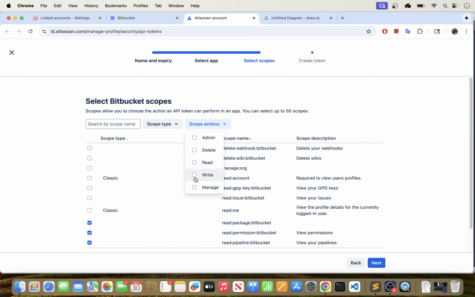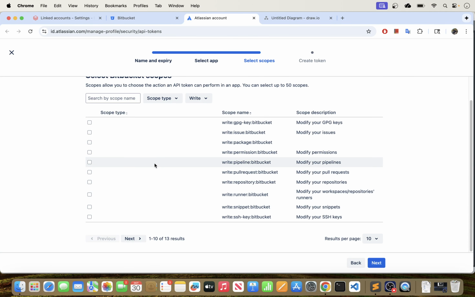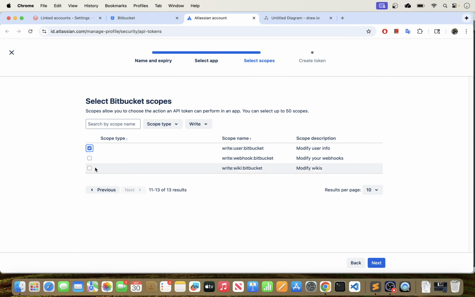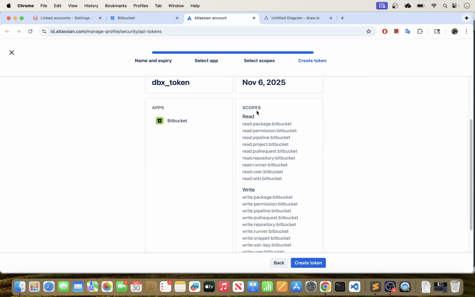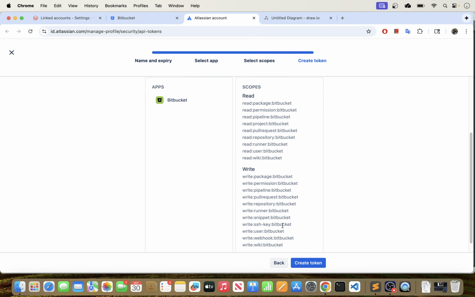Okay, so that's for read, and then I will unselect it. And then for write, I will give almost similar write permission. So I will do write package, permission, write pipeline, pull request, repo, this one for runner, snippets, SSH, although we might not need it. And then I will probably put this one for user. Let's just do these three. Then we click next here. You can see now these are the scopes that this token has permissions to use. Okay, so these are the ones.